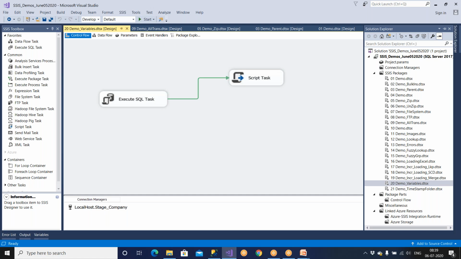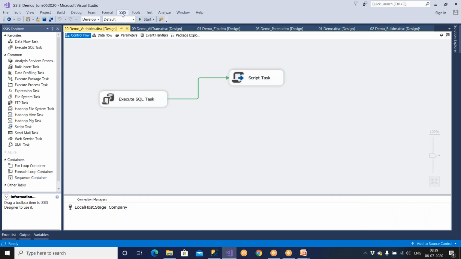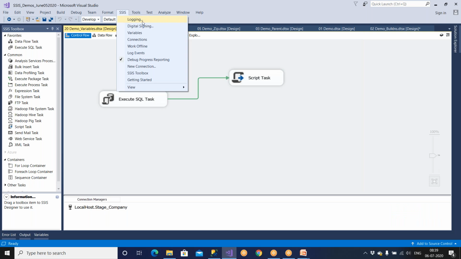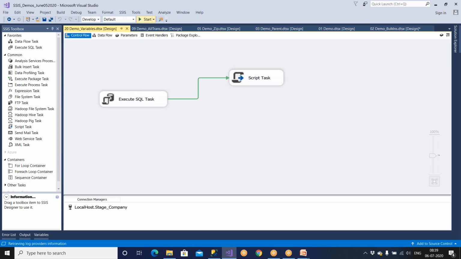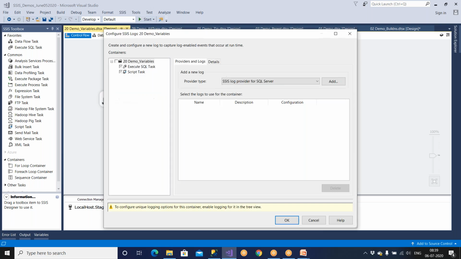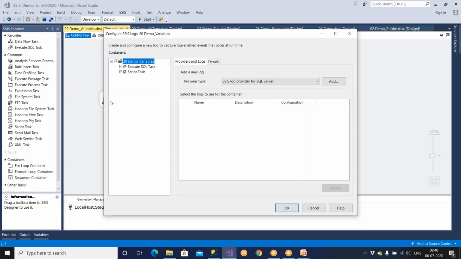Now, if somebody asks you to implement logging, it is a very simple, 2-minute step. Double click on this, go to SSIS and say logging. That's it. It is a ready-made logging. I'm not talking about customized logging. Ready-made logging for every package, to be done at the package level, not the project level. Remember this point again. You implement logging for this package. So click on this.